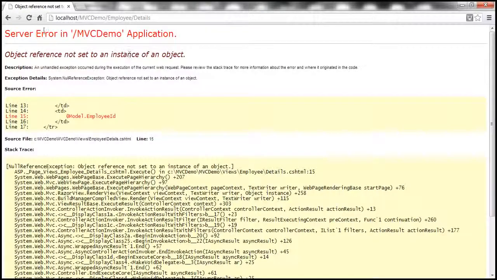Now look at this, I get this error, object reference not set to an instance of an object, meaning I have a null reference exception. Why do you think we have a null reference exception? Look at the line where we have got the error. It says @Model.EmployeeID. That's where I have the problem. When it's trying to retrieve the employee ID, it's not present. So basically the model is null. On a null object I am trying to retrieve employee ID. That's why we have null reference exception.